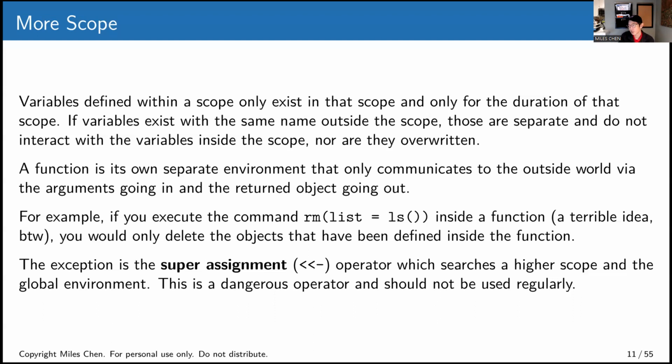The exception is the superassignment operator, this double arrow operator, which will search the higher scope and the global environment. I'm going to show it to you. But again, we consider this to be a dangerous operator, and I don't want you to use it. I hesitate to teach this to you, but for completeness, I show it to you and I show you a few examples of how it works.